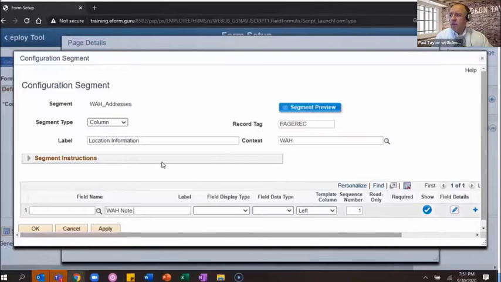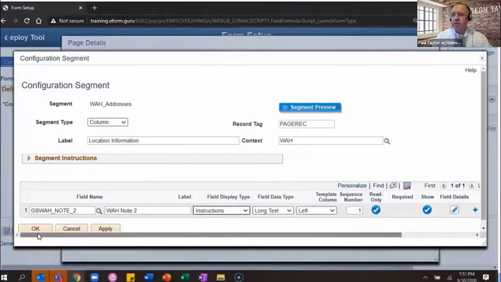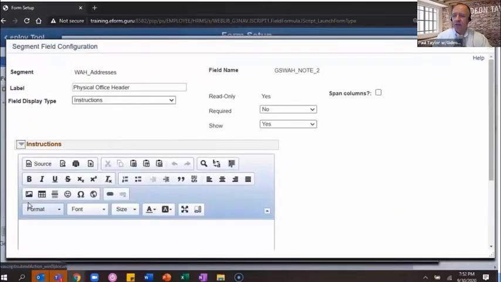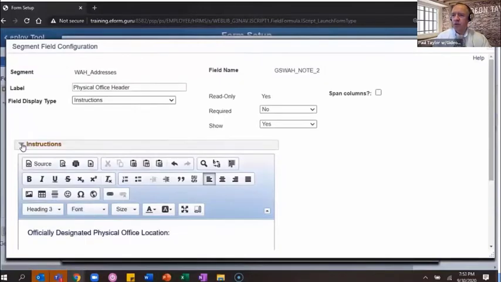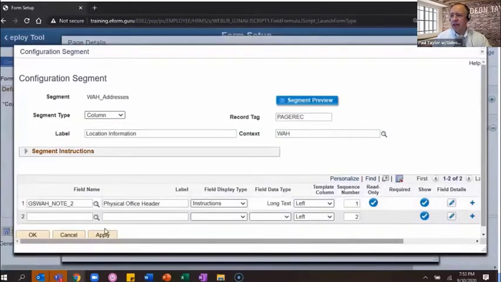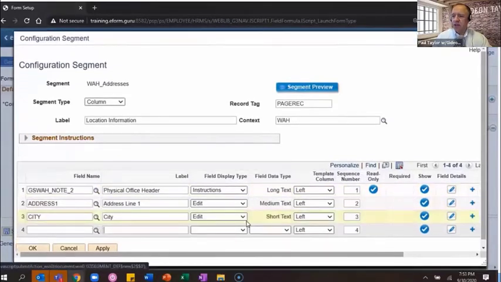Okay, so now we're building a second segment. The segments can be of two types. They can be columnar segments or grid segments. This is a column segment, and she's using this to create an address area where we can identify which location the person is working at, so we can look at any time and see this is where this person should be today. So we're adding address information.